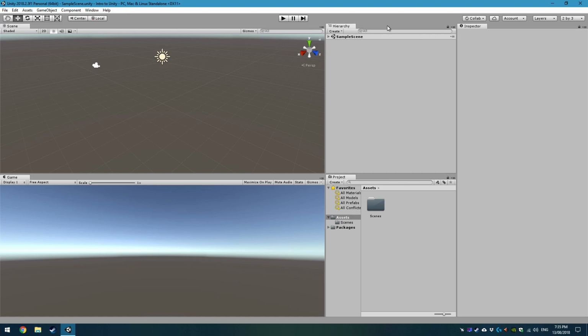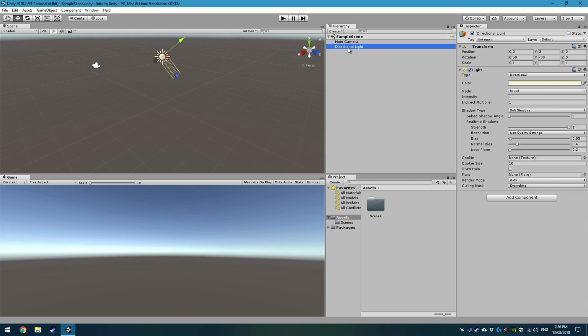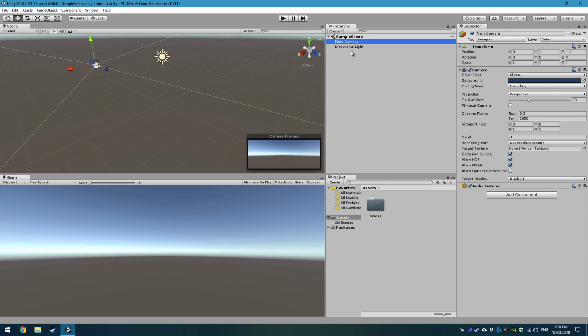The hierarchy window or tab shows essentially all the objects that are currently active in your scene. So you can see in this scene we've got a camera, and it shows a camera preview here, and a light for lighting and creating shadows. Now we're not going to get into all the details about how they work, but just know that this is what the hierarchy view is for, to show you which objects are currently available to your scene.